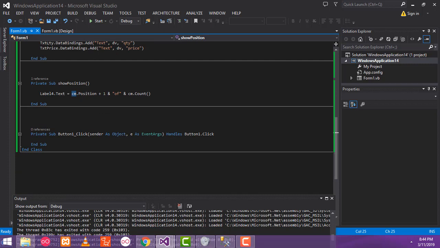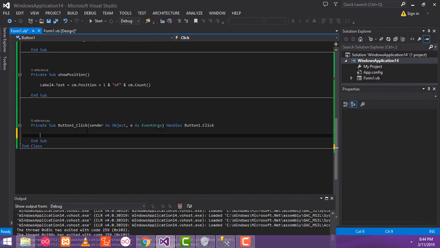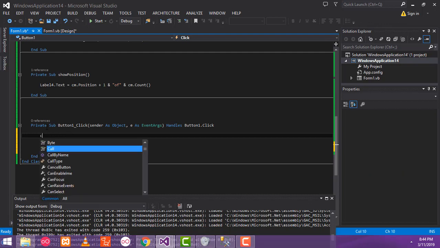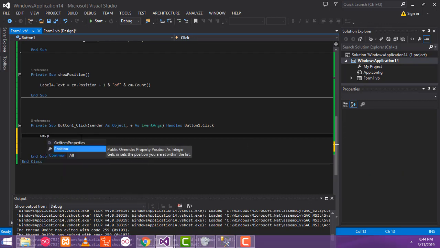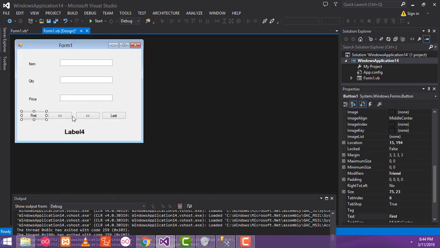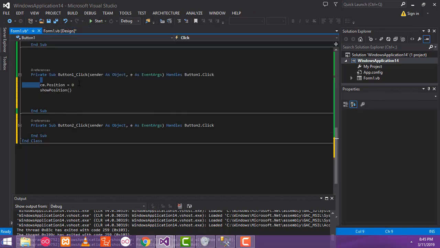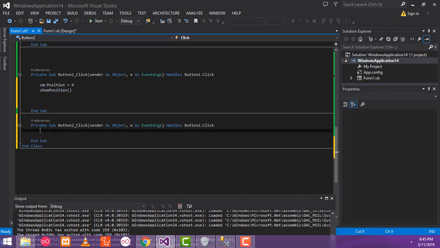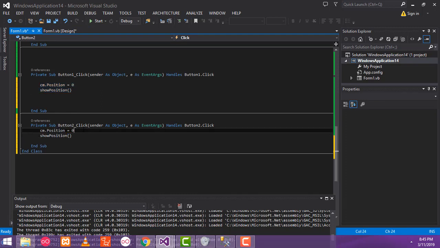Now, for the first button, I have to get the first record, so you have to write cm.Position. The currency manager sets the positions, so this should be 0. Here we have to call the method. Right, this next one, we have to copy all this stuff and paste it here. Here I am going to write cm.Position plus equals 1, so it will be incremented, the record moves 1 by 1.